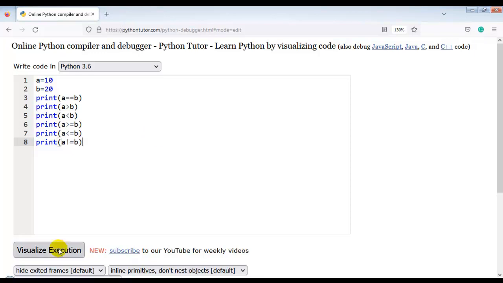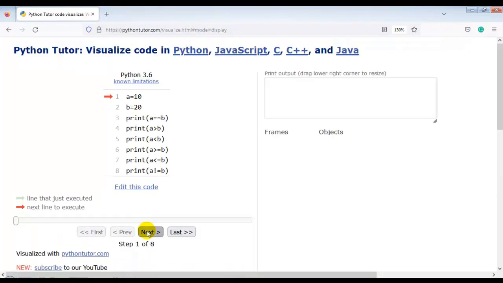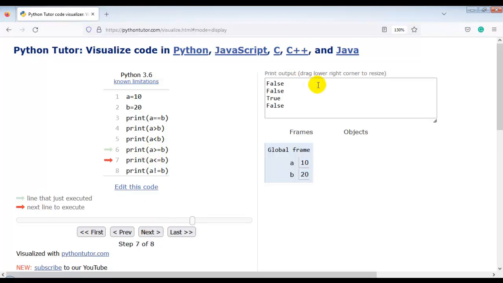Let me click on this button, visualize execution. As you can see here, A is equal to 10, B is equal to 20. Here you can see A equal to B, output is false. A greater than B, 10 greater than 20, again output is false. A less than B, 10 is less than 20, output is true. That you can see over here. A greater than or equal to B, output is false.